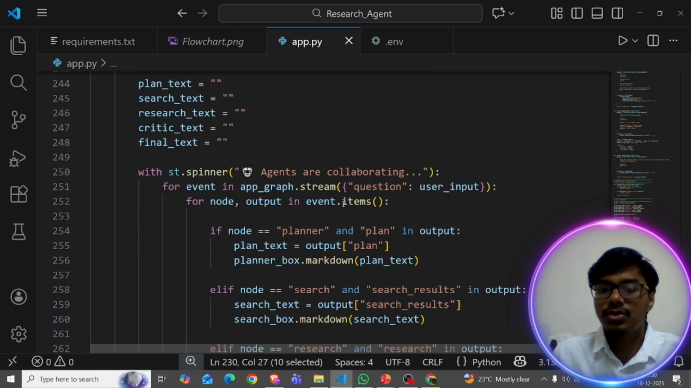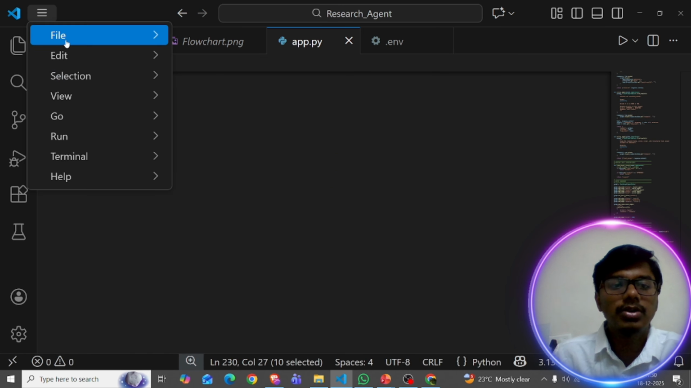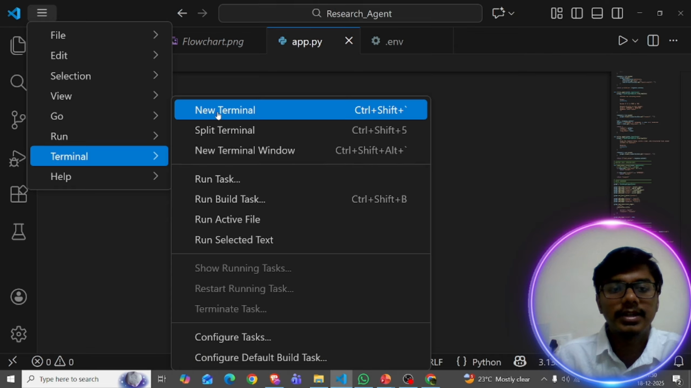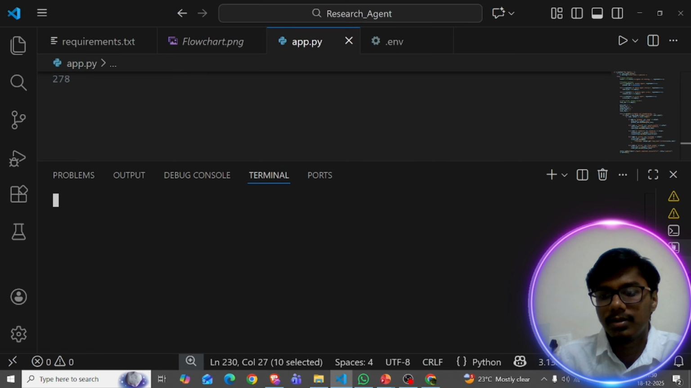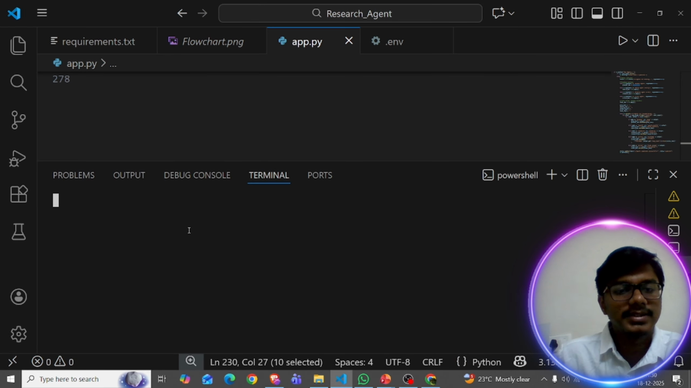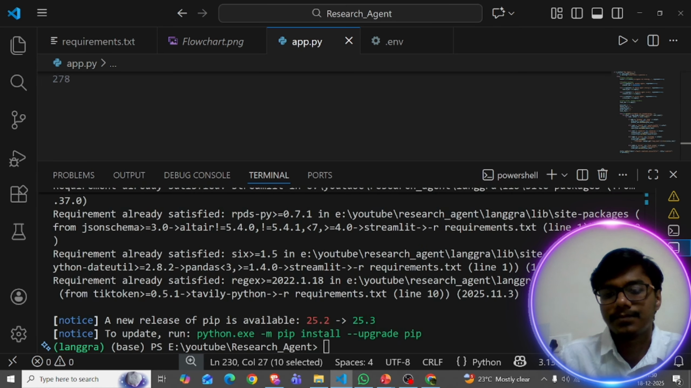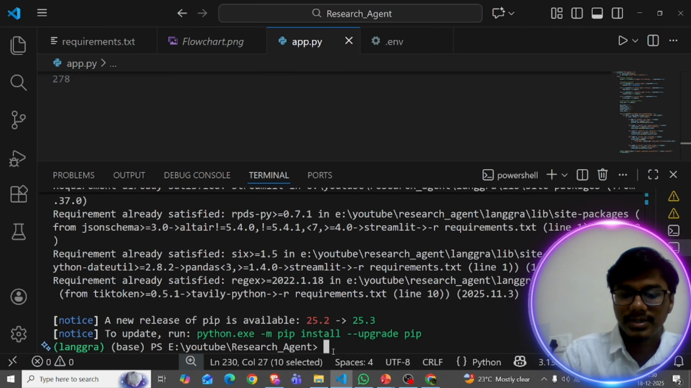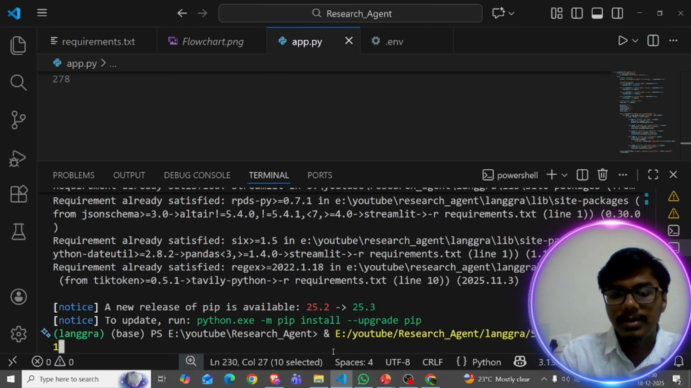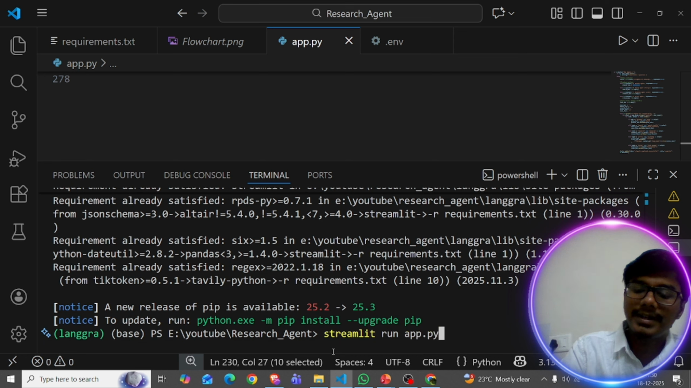In the drop down, I just want to run this code. So how to run this code? I just simply create a new terminal. So how to run this code, guys? Let's come to the terminal. So Streamlit, how to run Streamlit? Streamlit run app.py.